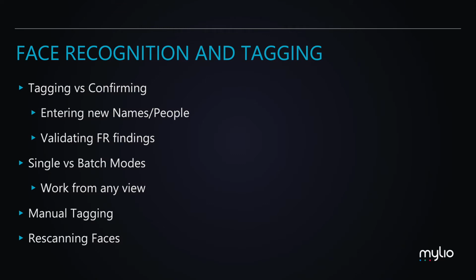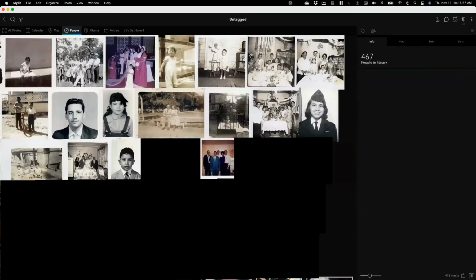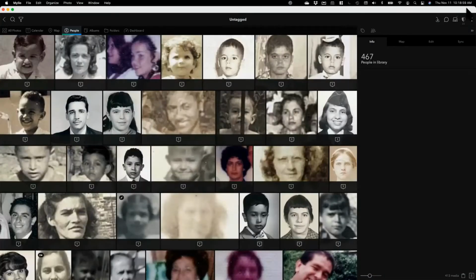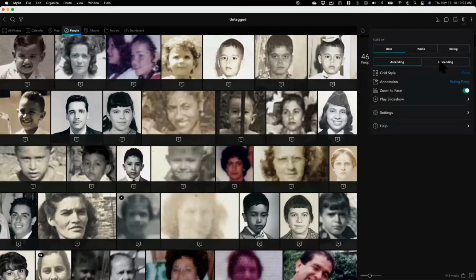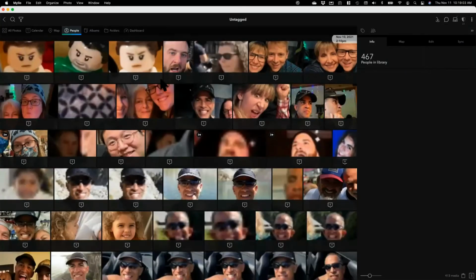There's two ways in which we can do this face tagging, right? One is single mode, and the other one is batch mode. Single mode, you kind of already saw it. I'm going to go back to it. If I go to any photos that are untagged, I'm going to sort these photos by descending date, so the newer photos are on the top.